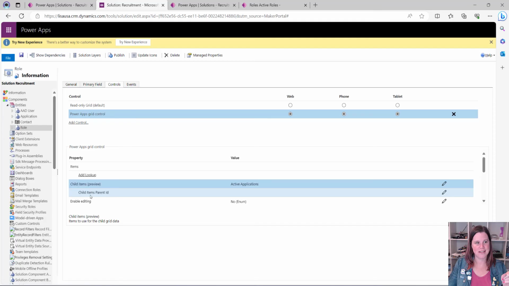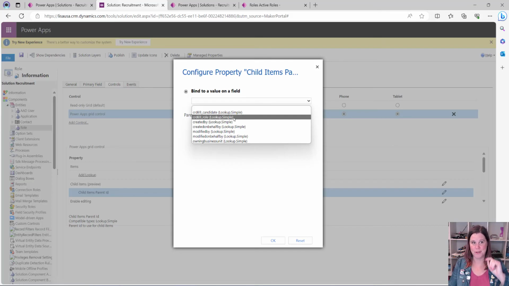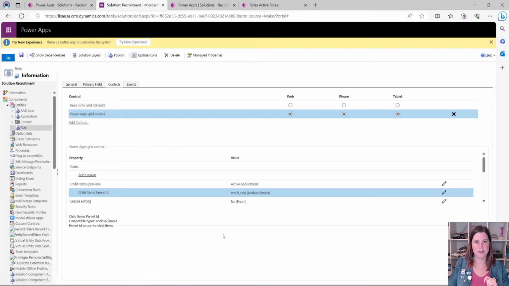After you've done that, next step, Child Items Parent ID. We click Edit in here, and you just need to choose what the lookup field is from the child record up to the parent. So in this case, from application, I look up to role, and OK.